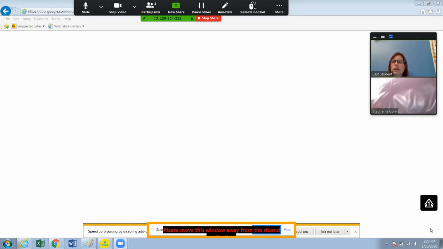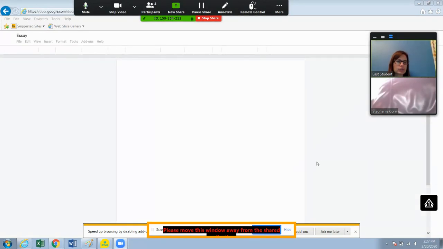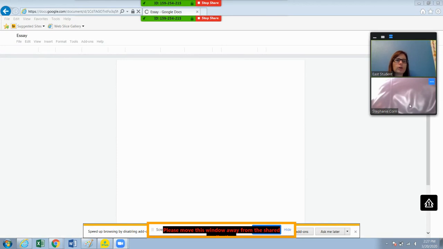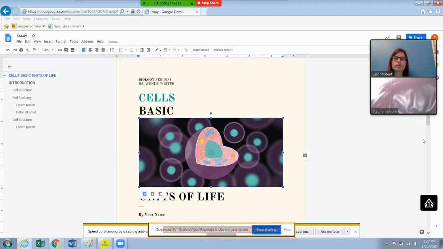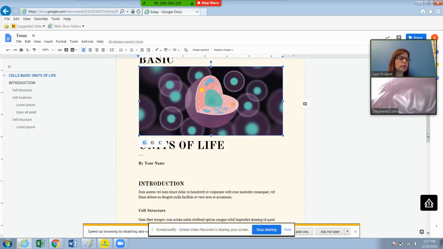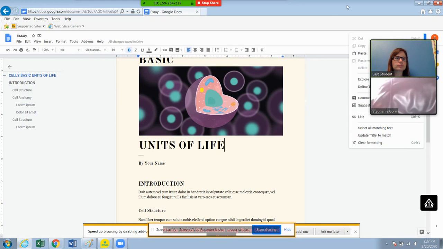Like the whiteboard, it kind of takes over your screen. It moves all the people over with smaller pictures, and then it brings up your document. So you can talk about it and go through it just like you could if you weren't in Zoom with the Google Doc. Once you're done, you click this Stop Share, and it will take you back into Zoom.